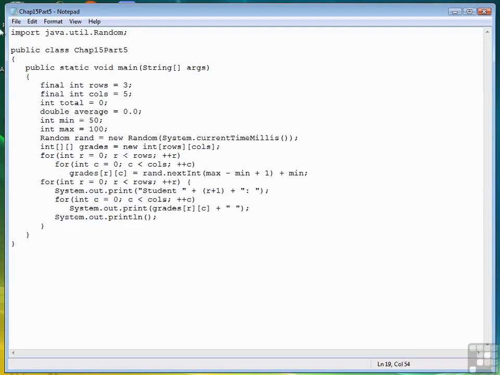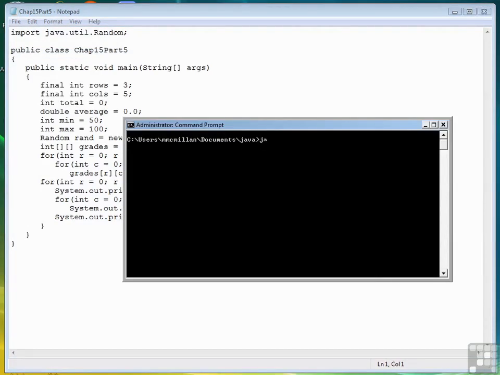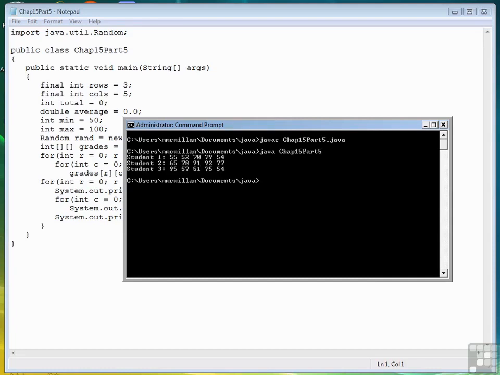Okay. Let's take a break and compile and run this and make sure everything's working fine before we continue on. We'll save the file, clear the screen, compile it, compiled just fine, and then run it. All right, so there we see our grades. Student 1 has 55, 52, 70, 79, and 54. Student 2 has 65, 78, 91, 92, 77, an interesting range. And student 3 has 95, 57, 51, 75, and 54. Again, an interesting range and not very indicative of real-life students, but it'll work for our simulation here.